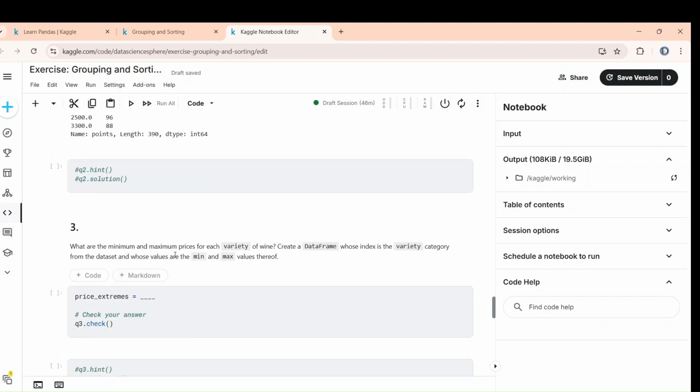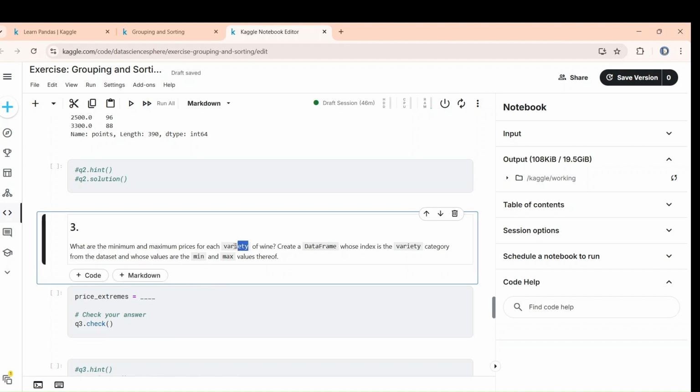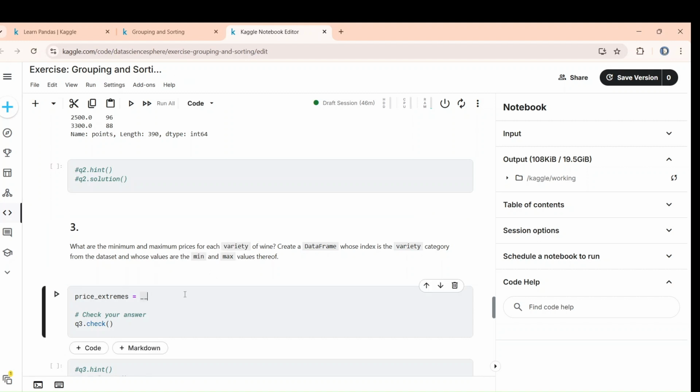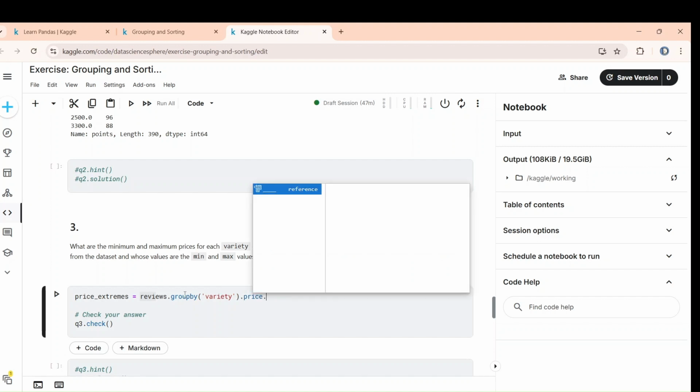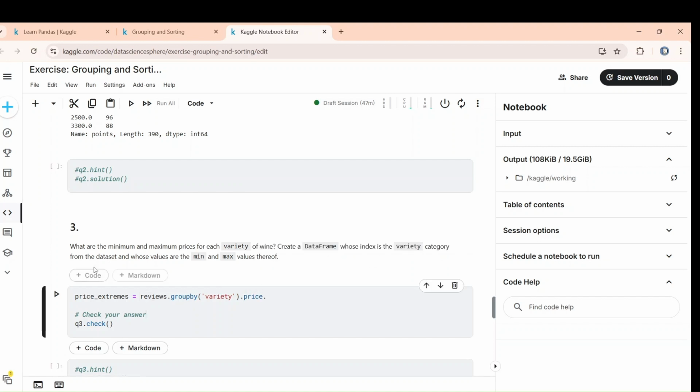What are the minimum and maximum prices for each variety of wine? For each variety. So you have to group on variety. Okay, so prices extremes equal to reviews dot group by variety. Okay, so now on that you can write minimum value and maximum value.